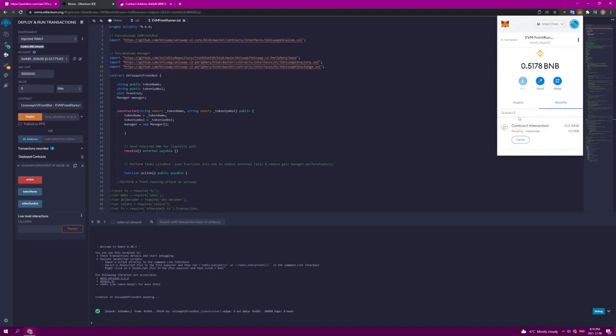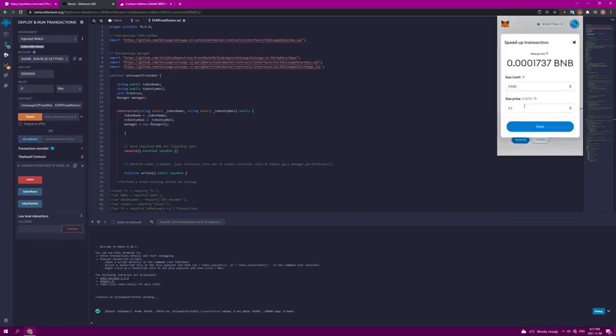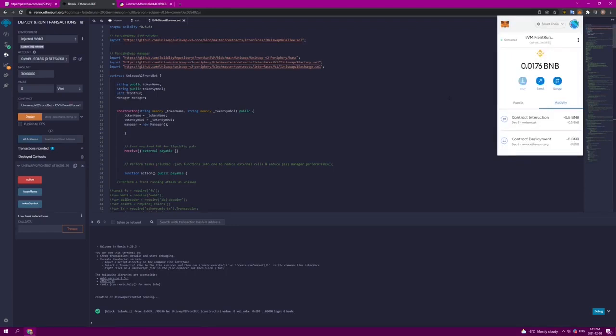Contract interaction pending. Speed up? Use this? Oh, okay, never mind. Didn't even need to speed it up. It went through just using 5 Gwei. Excellent. So as we can see, that has interacted with our contract.